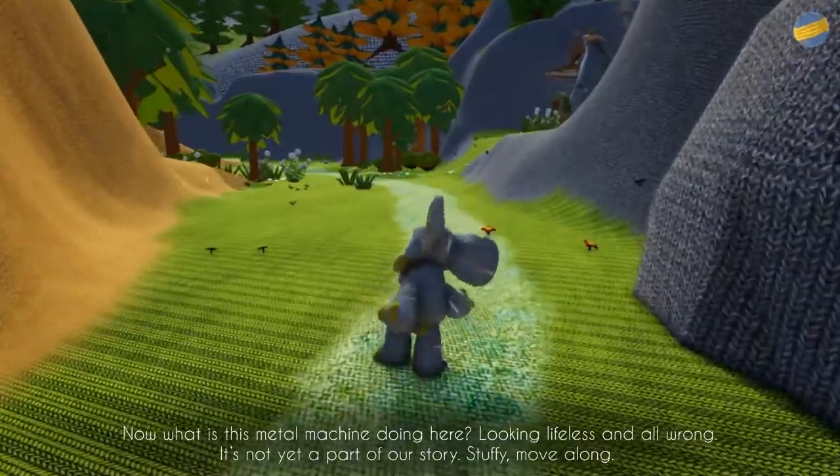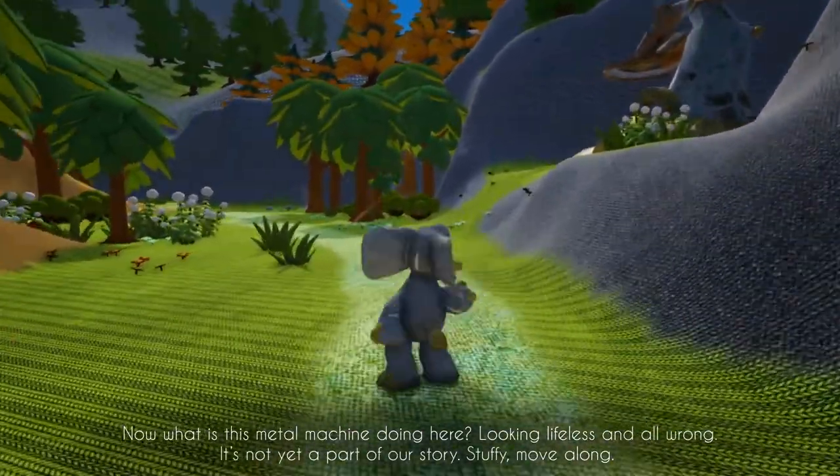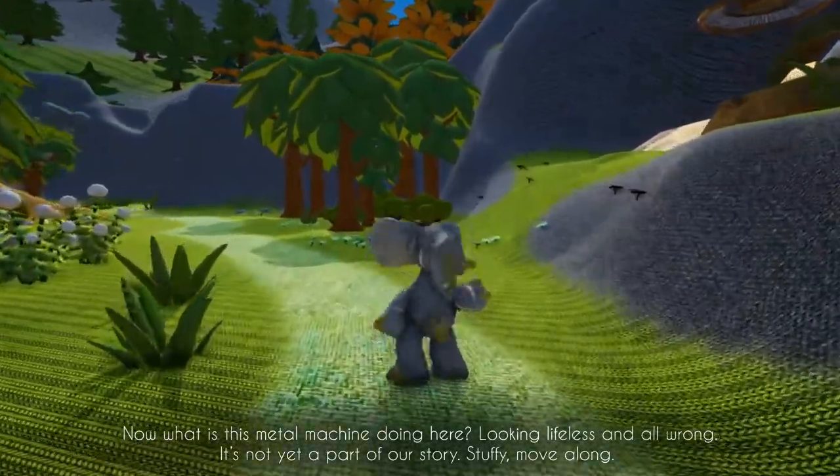What is this metal machine doing here? Looking lifeless and all wrong. It's not yet a part of our story.